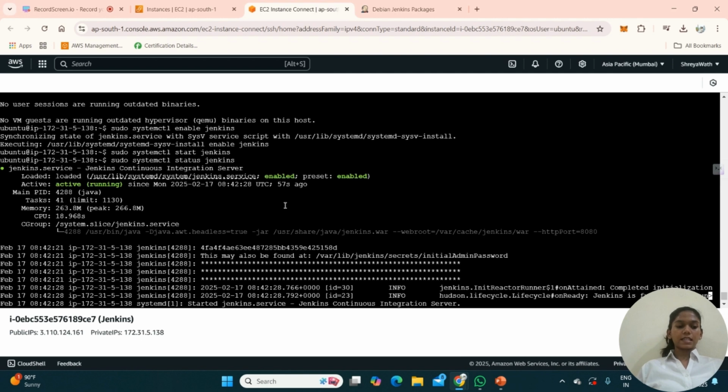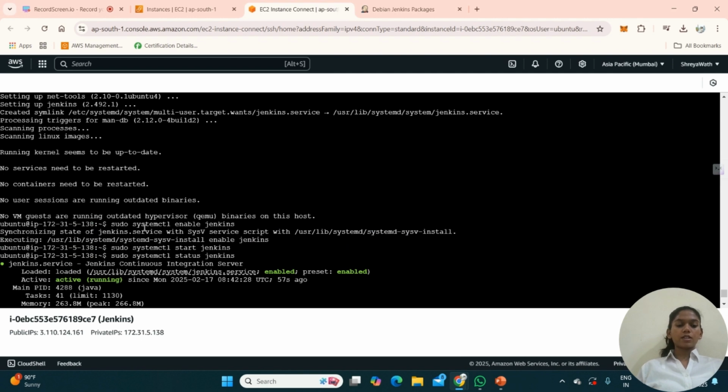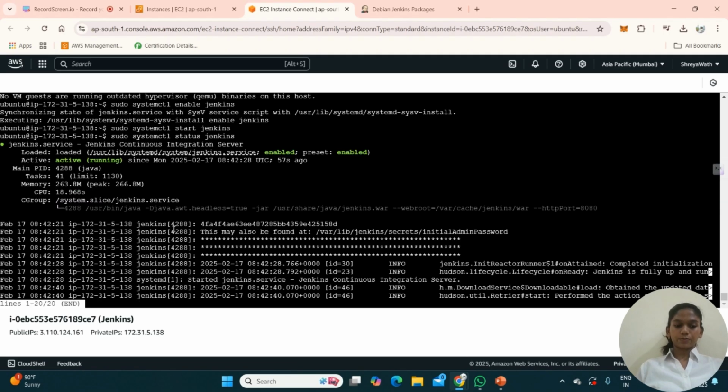Now we'll be accessing it. Before that, let's ask what is the meaning of systemctl. Systemctl is nothing but it takes care of whatever installations we are doing on an EC2 instance. It will take care of starting, stopping, the installation process. You can use the systemctl commands to handle all the configurations.